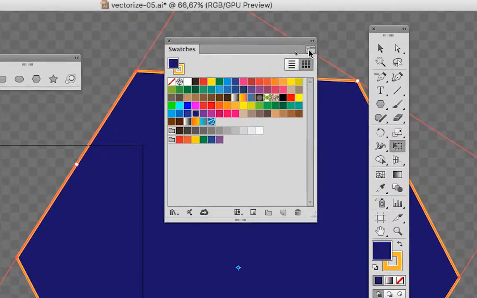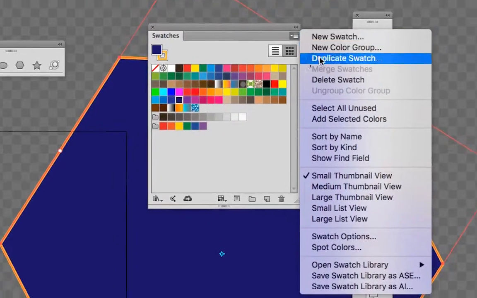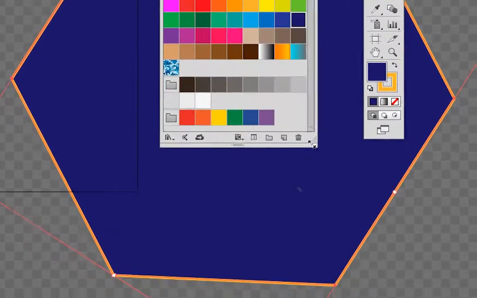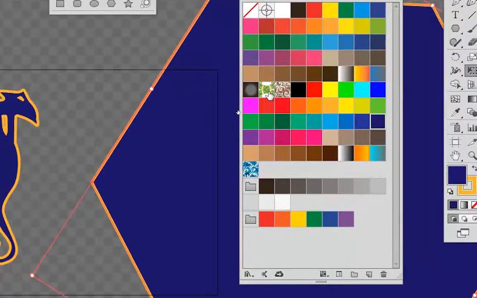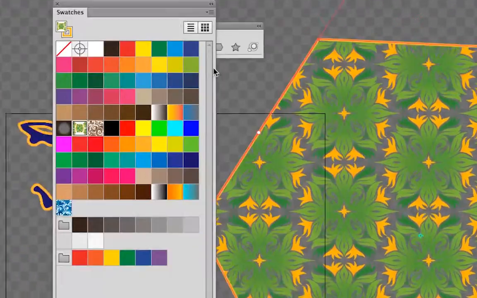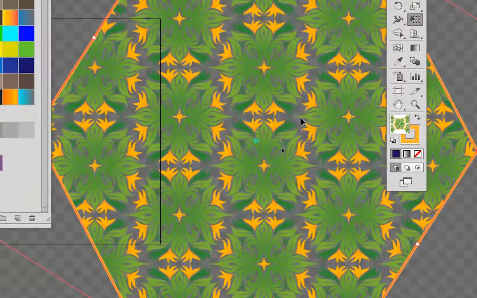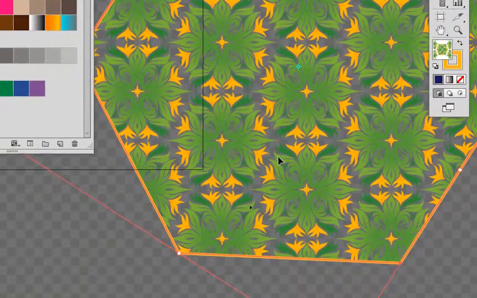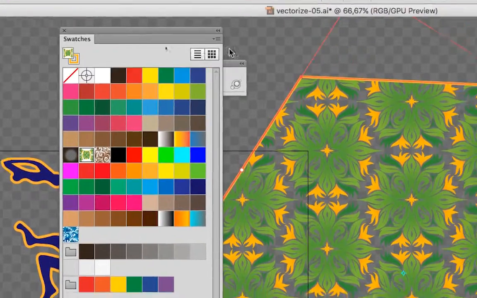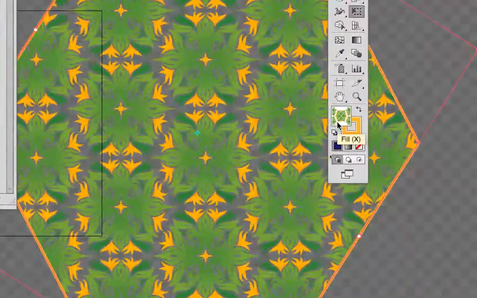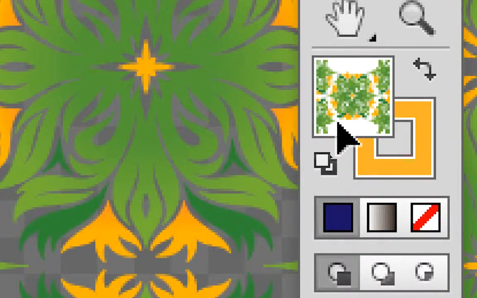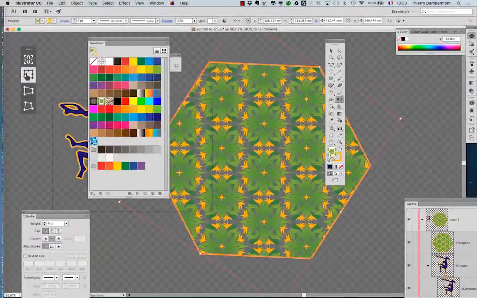I will increase the size of the thumbnails. I'll go in the menu and choose large thumbnail view. Okay, so I see them clearly here. As you can see, some of them have holes, they have transparency. It's not a problem. It's really nice that it is possible to put transparency to patterns. Okay, it works. Maybe if it doesn't work, you forgot to put the fill swatch in front of the stroke swatch. You forgot to select the shape.